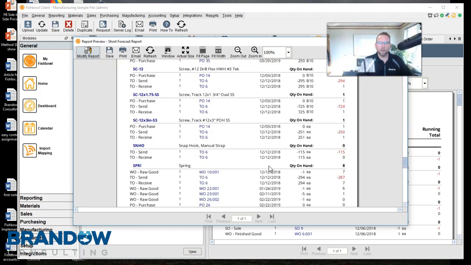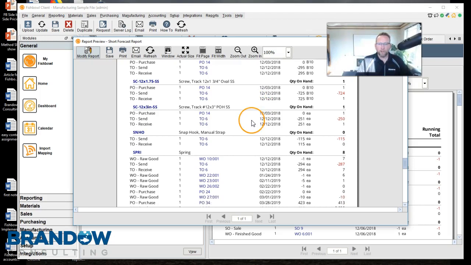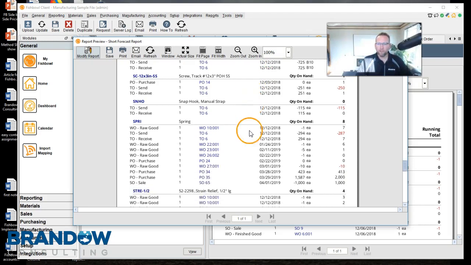So let's go take a look at our spring, because I believe it still had problems. See if we can find our spring. There it is. Here's our spring. It says we're going to be in the negative on this day. So we have some work to do. We need to reschedule these dates because they're all in the past. We need to start telling people in the company, hey, Fishbowl can schedule. Did you know that? Yes, it can schedule.